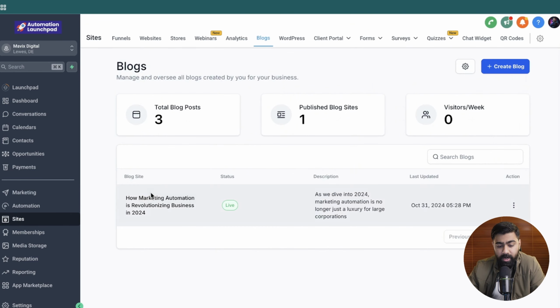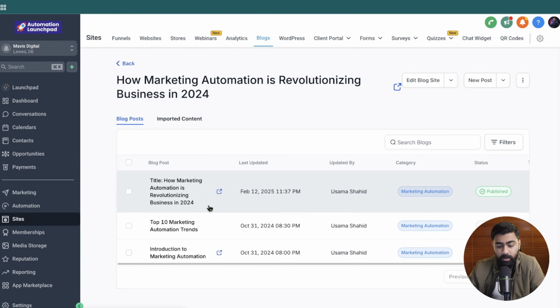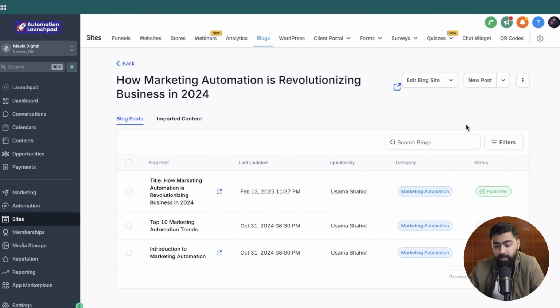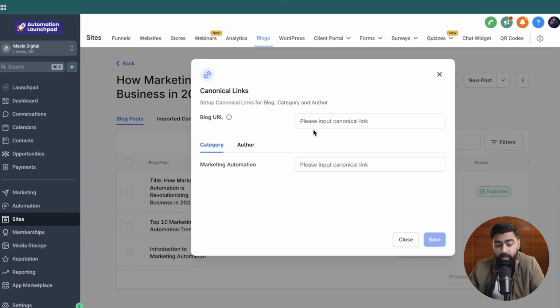So here you can see I already have a blog set up, and if I click on that, you can see we have 2 blog posts published here and one is in draft. So firstly, I'm going to show you how to add the canonical link and make it dynamic for the category or for the author. So we'll click on the 3 dots for this blog right here and then click on canonical links. And here you'll find an option to put a canonical link for the category, for the author, and also for your blog URL.